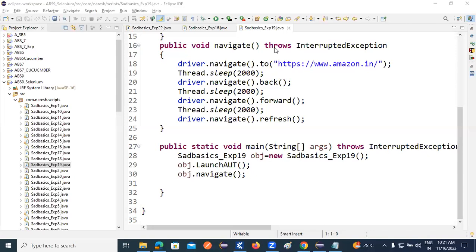Next line. The type of elements we are unable to inspect. Full stop.